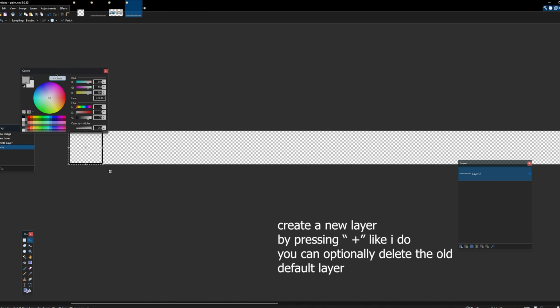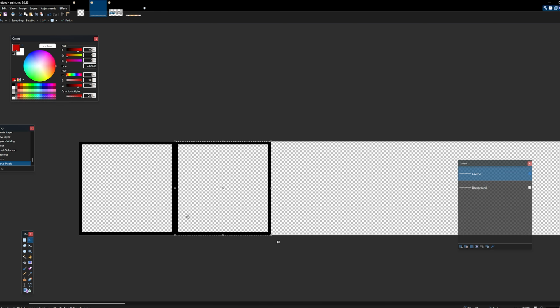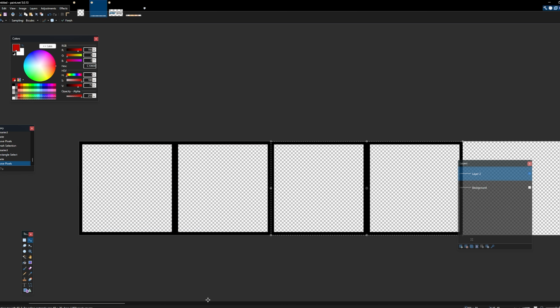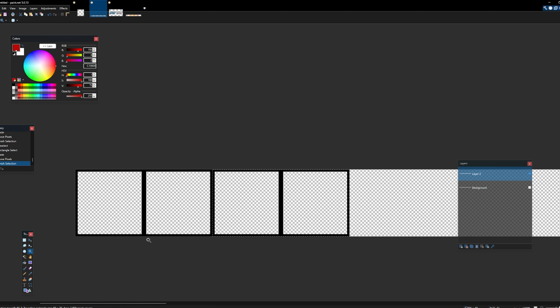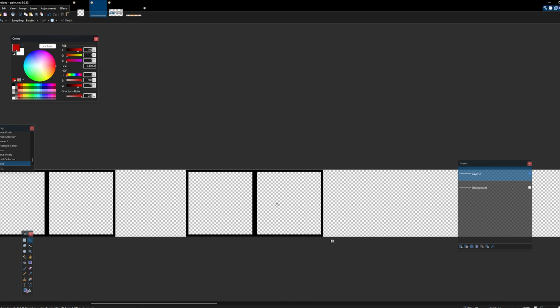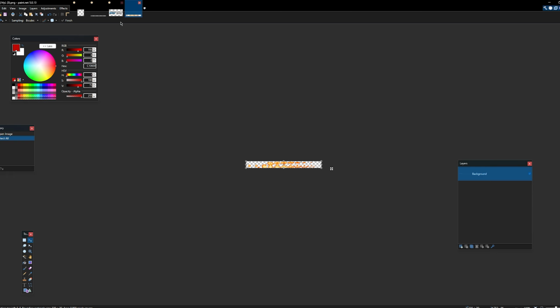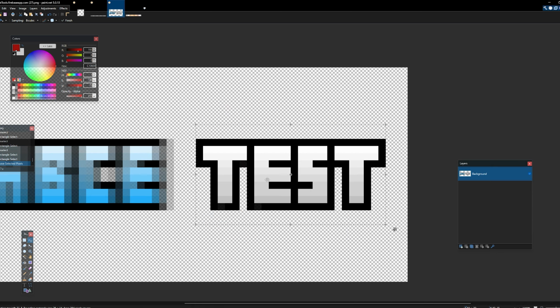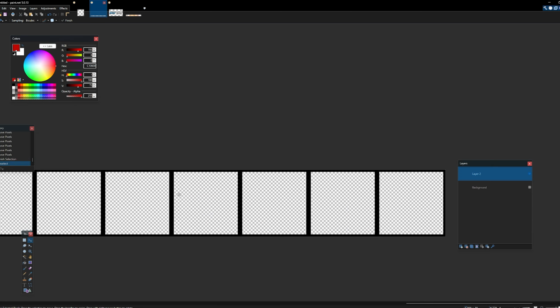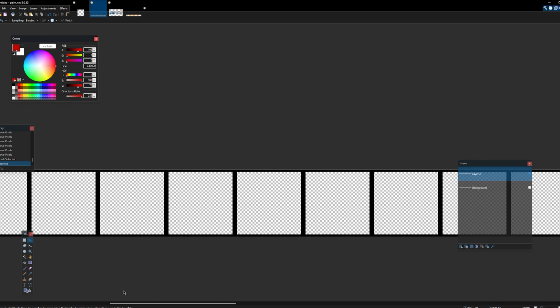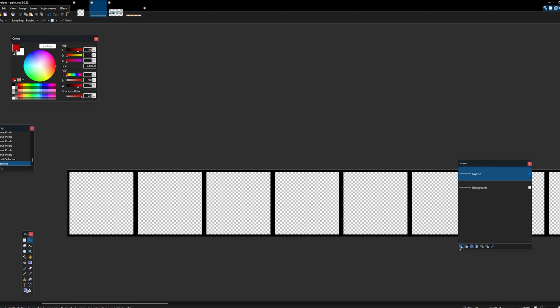I can zoom into this, and then paste the outline. We'll take that, and keep duplicating it and pasting it over and over again. Pretty simple. We'll keep doing that until we cover all the pixels. Now we can go to the text we made, and copy it. Then what we'll want to do is create a new layer.